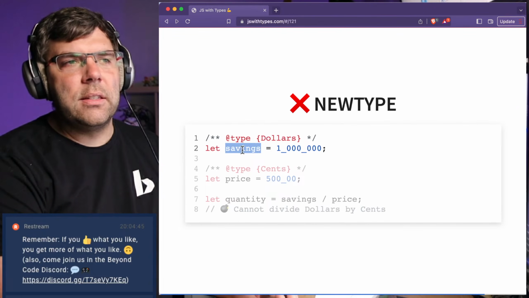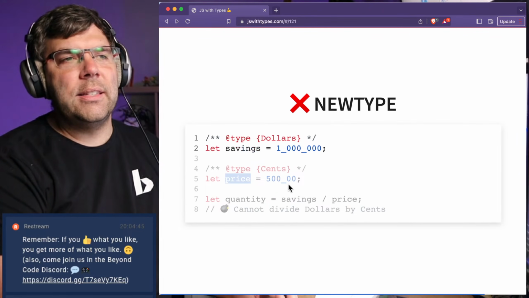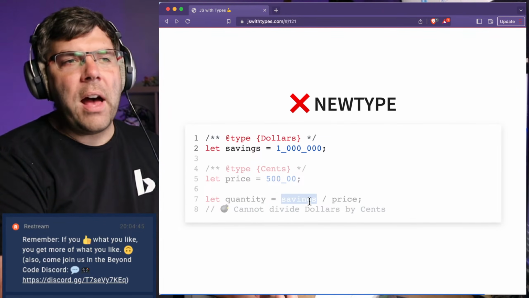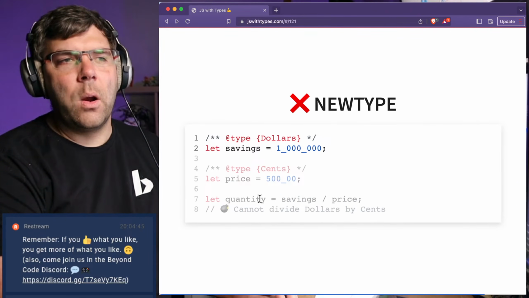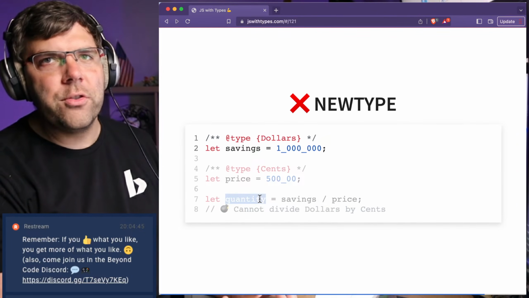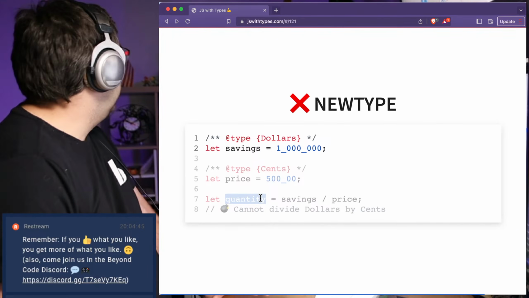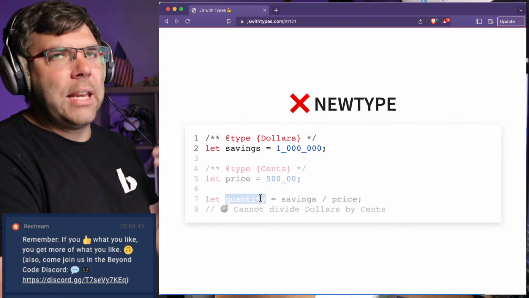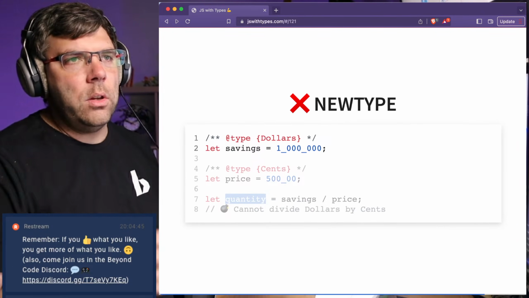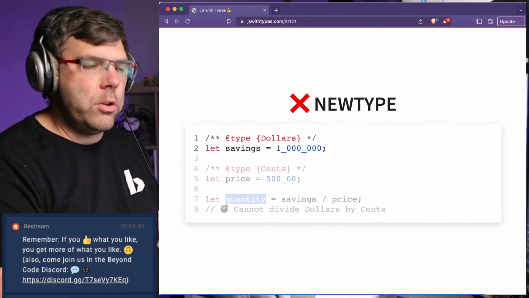But you would not want it to be possible to take a quantity of things. So say your savings is in dollars and the price of something is in cents. You don't want to be able to divide your savings by the price to get the quantity, because that would be off by a factor of 100. But unfortunately, the way that new types work, you just can't do that. You only have type aliases, you don't have new types.